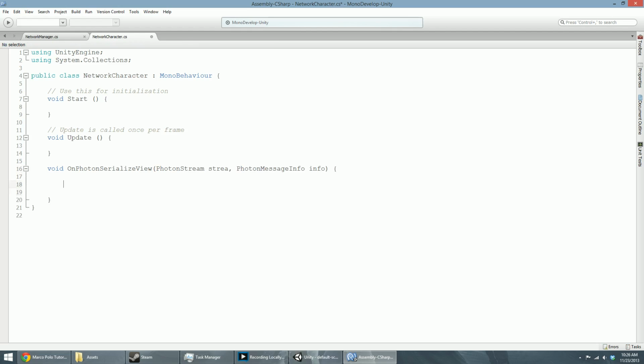What the hell is going on? Well, it's easiest to explain by literally writing a little bit of code. We can go if stream dot is writing. Whoa. Wow, I made the same typo twice? That's amazing. If stream dot is writing, do something else. What does this mean? This is our player. We need to send our actual position to the network. And then the else is, this is someone else's player.